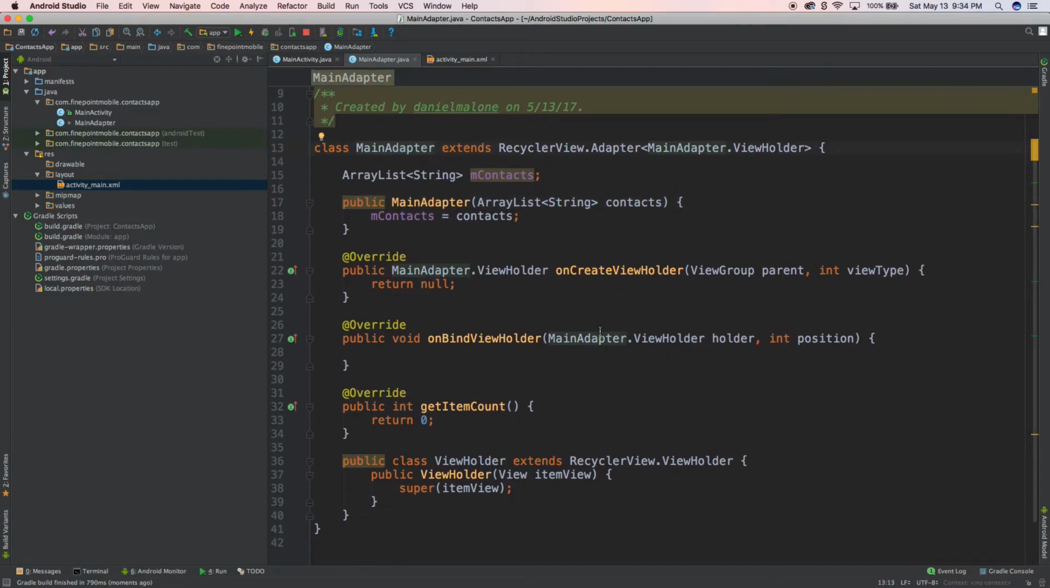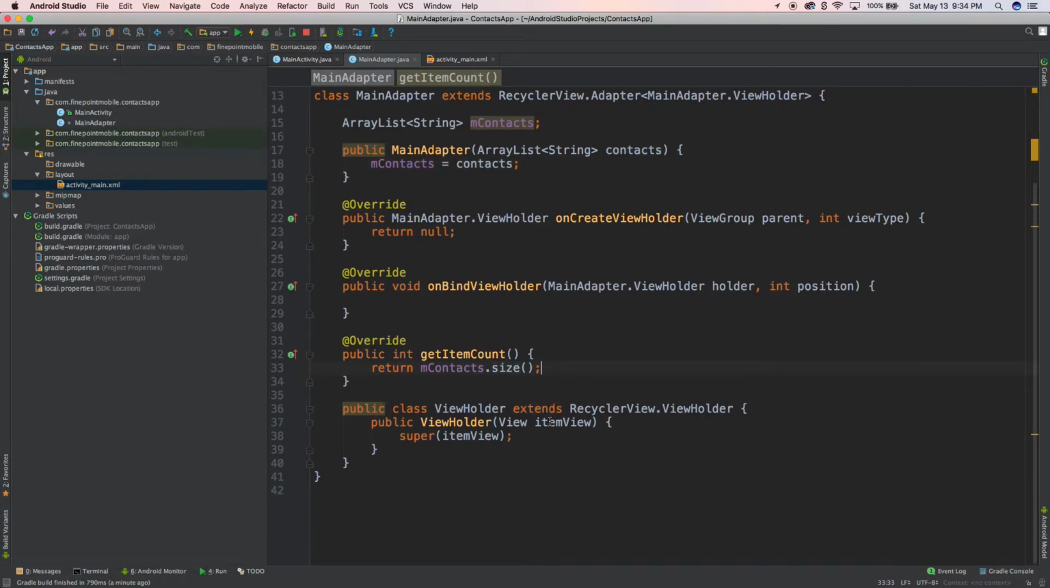We have onCreateViewHolder, onBindViewHolder. We can update this very quickly. So let's do mContacts.size. That'll set how many rows we have. So say we have 100 contacts, that'll be 100, or we have 5, that'll be 5. However many contacts we have, that's the number that we need to return. And mContacts, we're passing it through there, and we're getting it through the constructor, and the size is there. So that's all set up and good.